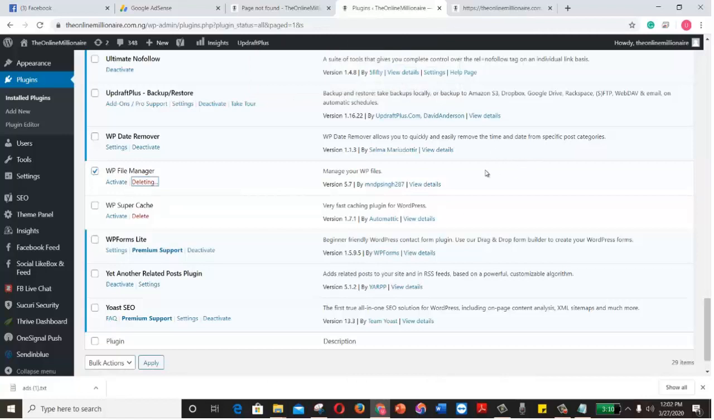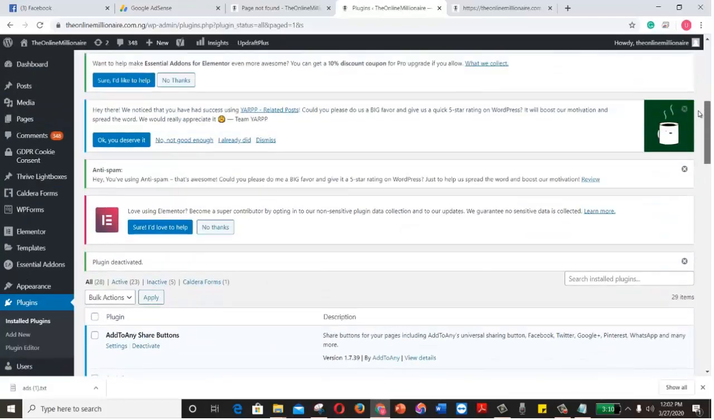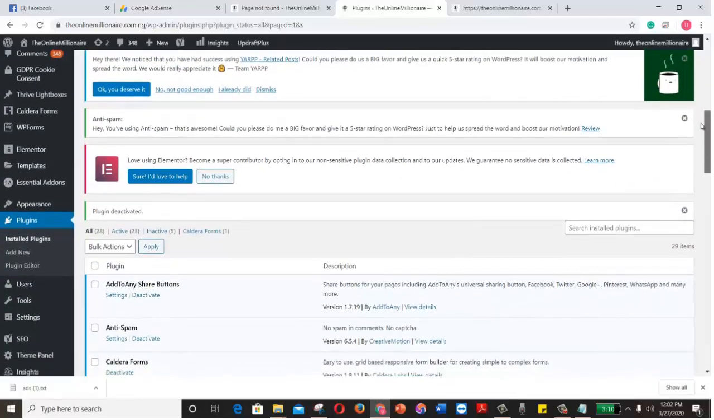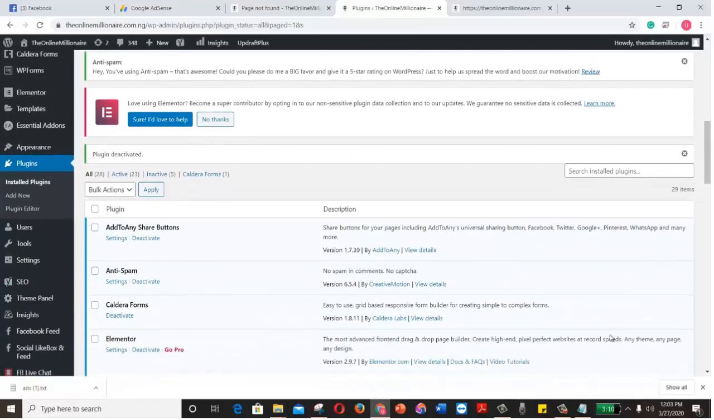What it has saved is in the root directory, we're not there. So deleting it doesn't affect anything. All right, so that's pretty much about that.